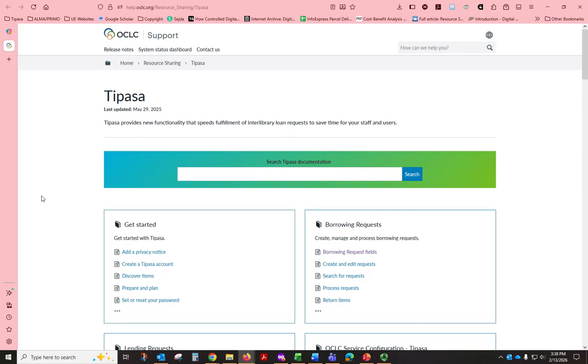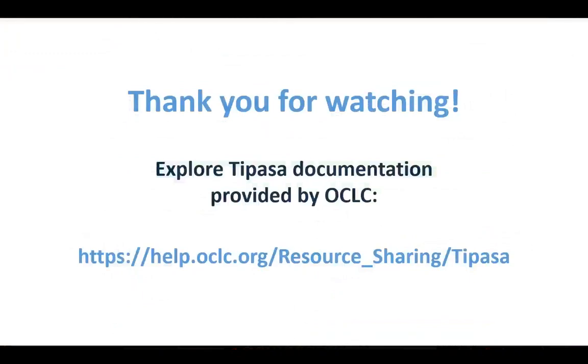OCLC provides lots of documentation about Tipasa, which you can find at this page. Its link is right here.